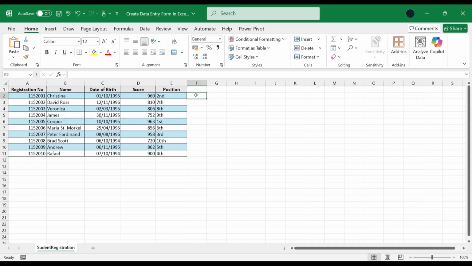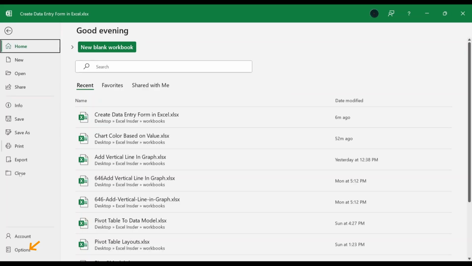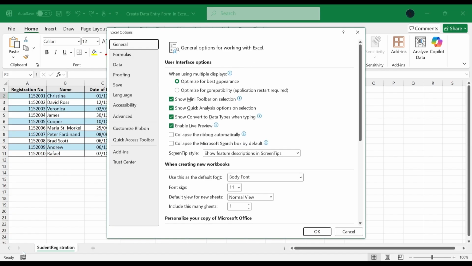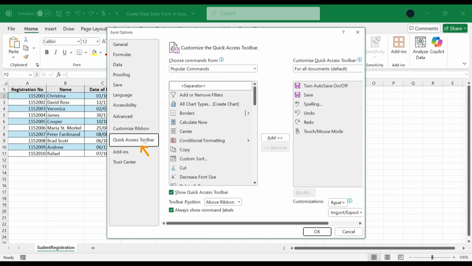Let's get started. Before we begin, first ensure the Form button is visible on the Quick Access toolbar. The Quick Access toolbar is the small strip of icons located at the very top of the Excel window. To do that, first click on the File tab, select Options at the very bottom. This opens up the Excel Options dialog box.